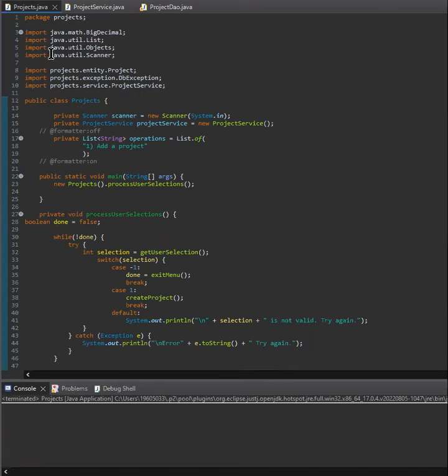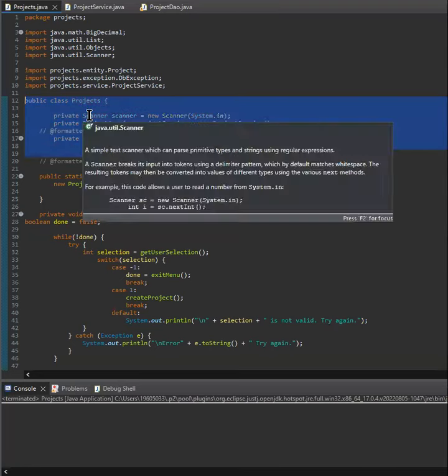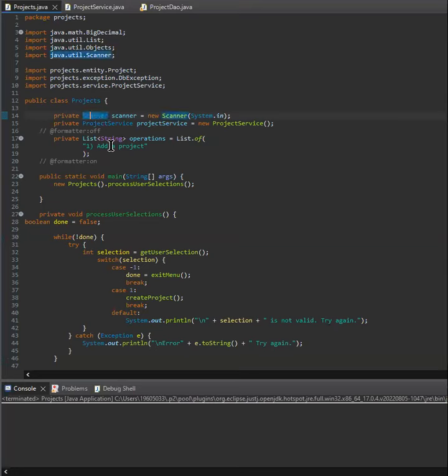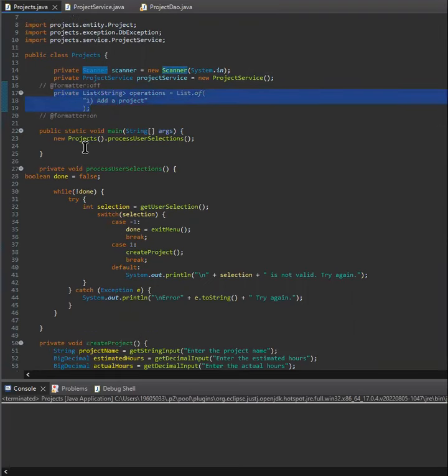There isn't too much to go over, but right here, we create the public class projects and we're putting in a scanner for user input. And then it just lists out add a project. This is for our menu and whatnot. And here's our main method, projects, process user selections. And this is the method that goes there.